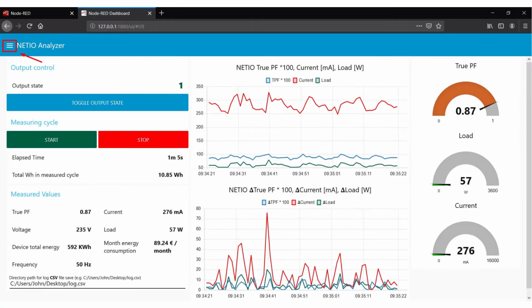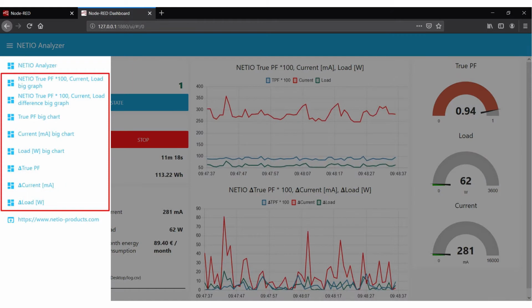To draw the charts and create a simple UI, in this Application Note 42 we have chosen Node-RED, which can run on almost any platform. Besides the main screen, additional 6 detailed charts are available in the top left menu.